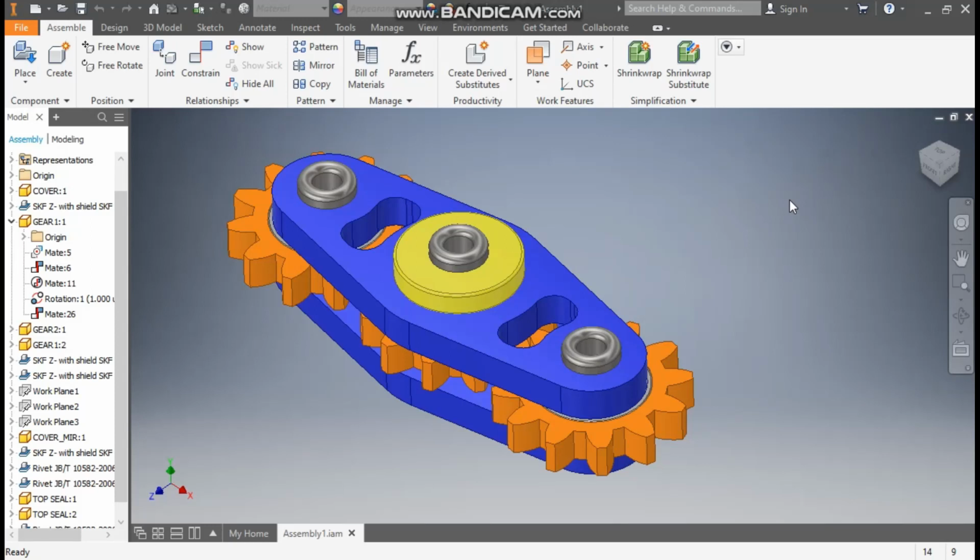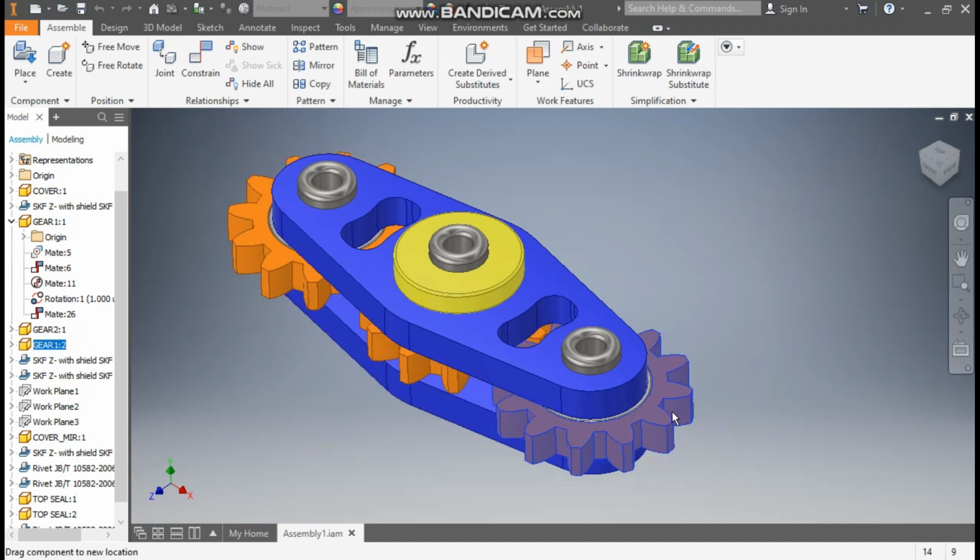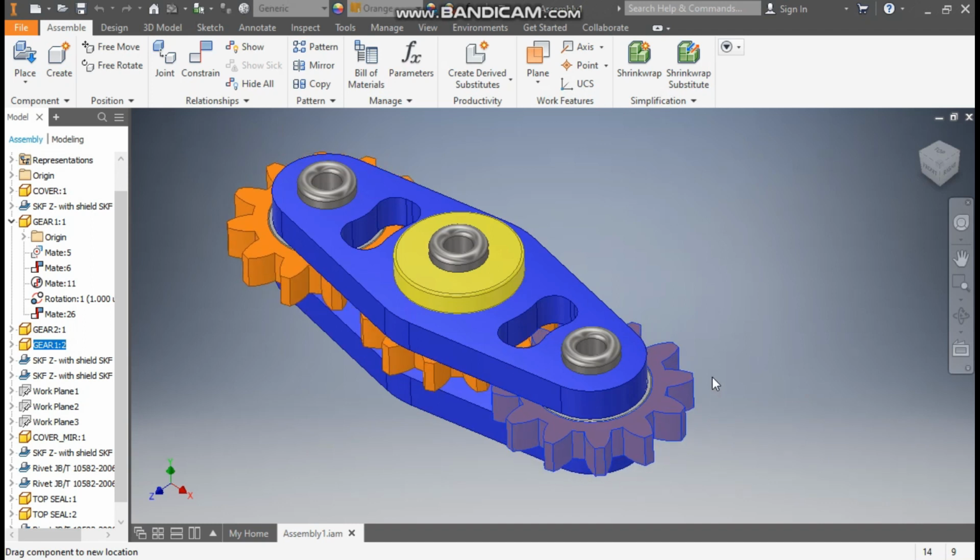Today we are going to construct an assembly model of a gear fidget in Autodesk Inventor software. In this tutorial, as you can see here, if I move this gear, all the three gears will be moving. So in this tutorial we are going to make the different parts of this assembly and then we'll join them in one assembly. Okay, so let's get started.